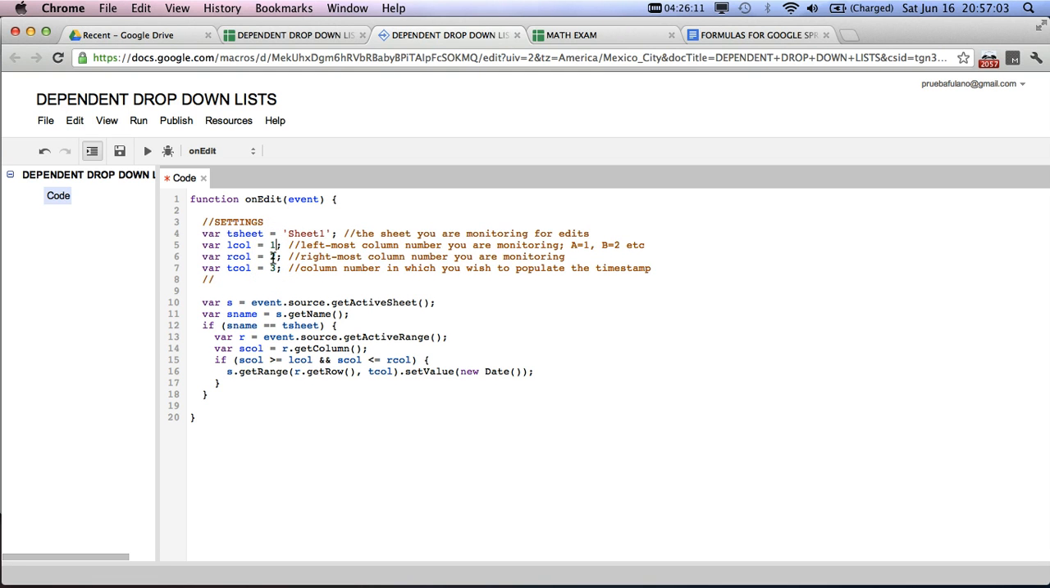And in this case, we don't want this because obviously the last column we're monitoring is going to be the C column. So that's going to be 3. And then this column, which is the most important, is where the timestamp is going to go. So we're going to put column 4, which will coincide with the D column in that sense. So this is column A, 2, column C, with timestamp in column D. That's what these numbers translate into.